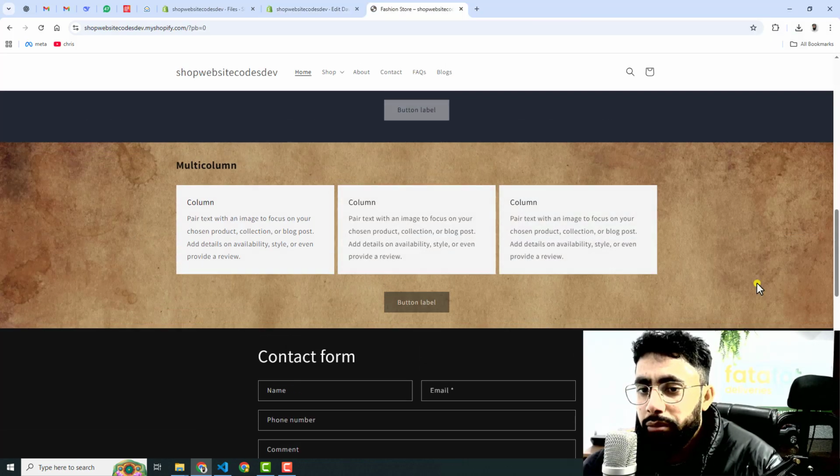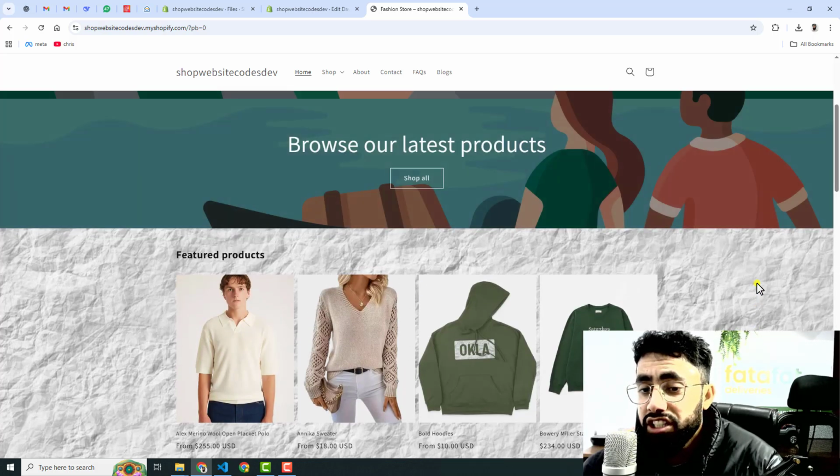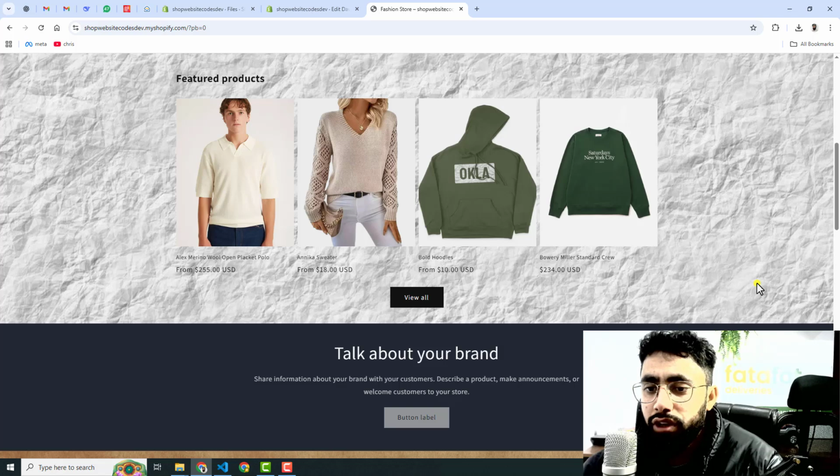If you have any problem, you can ask me. Definitely I will help you out with that. This is how you can apply a background image to any section of your Shopify store. It doesn't matter which theme you are using. In every theme this technique is useful.